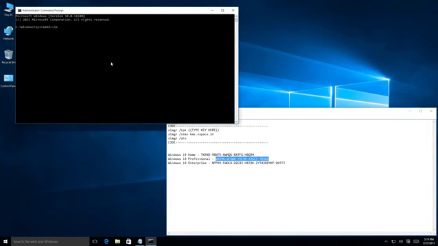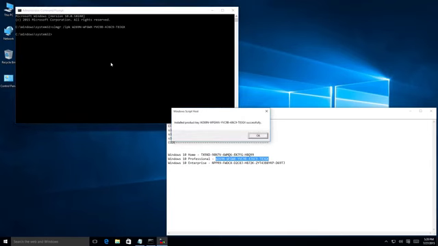Then we're going to type in SLMGR. We're going to put a space /IPK, our space, and paste our Windows 10 Professional key. Once that is in there, we're going to go ahead and press enter. And it currently installed that key successfully. That means it did a good job.